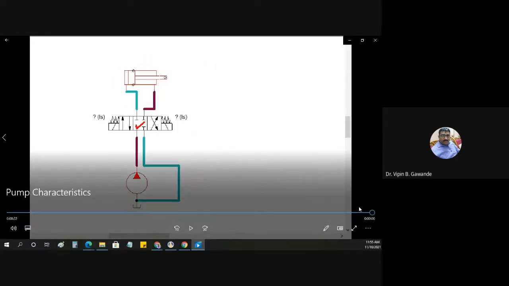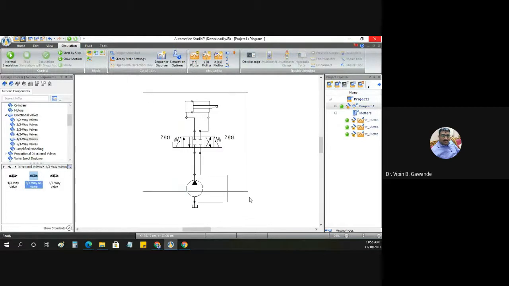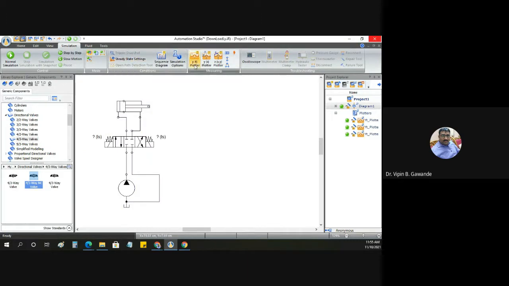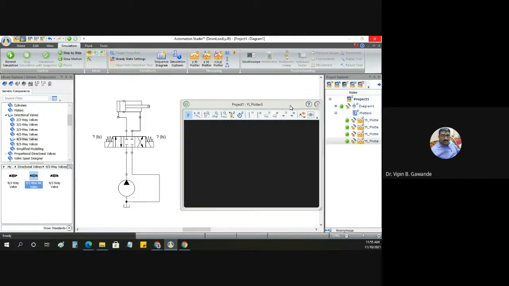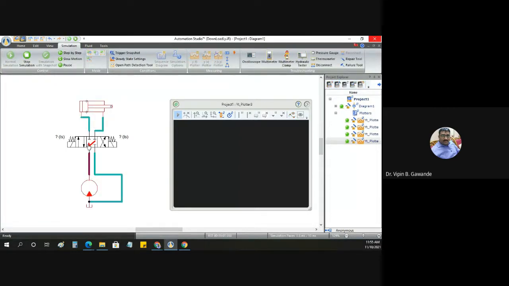To get everything in the center, we will first stop the simulation. You select all the total circuit and drag and drop it here in this window. And when you take the plotter, take the plotter in the same window. Now the complete window is there, so we'll get total visibility of the characteristic and the circuit also.